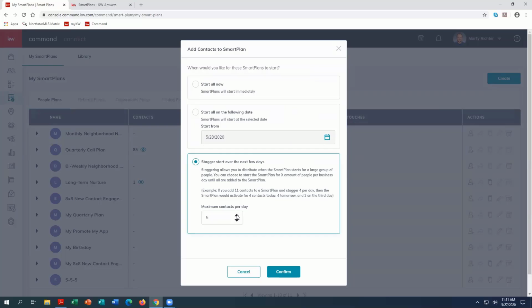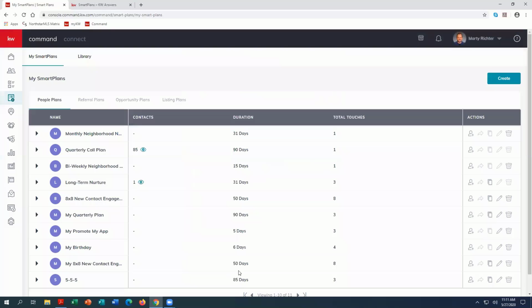So maybe I only want to have 5 per day. So that way, if I put 50 people on, it's just going to give me 5 per day over the next 10 days. That's a little bit more digestible, so you don't get 100 tasks tomorrow. And then I'd go through and confirm, and I'd get them set up. So that's how you can add them from this screen.